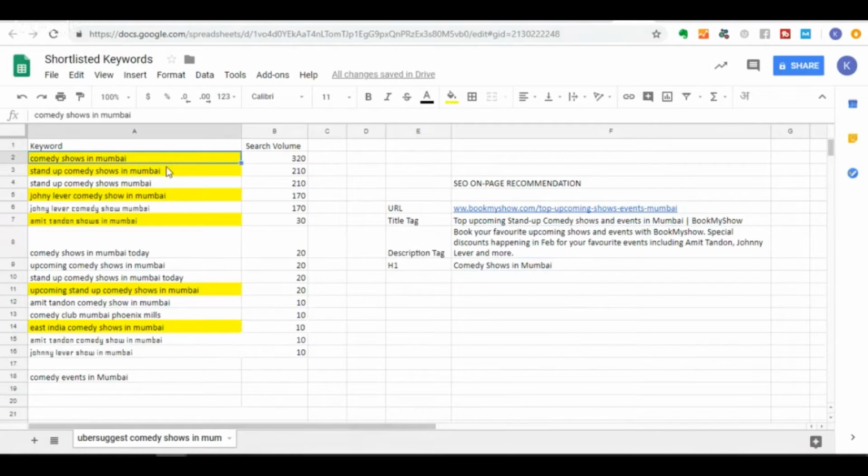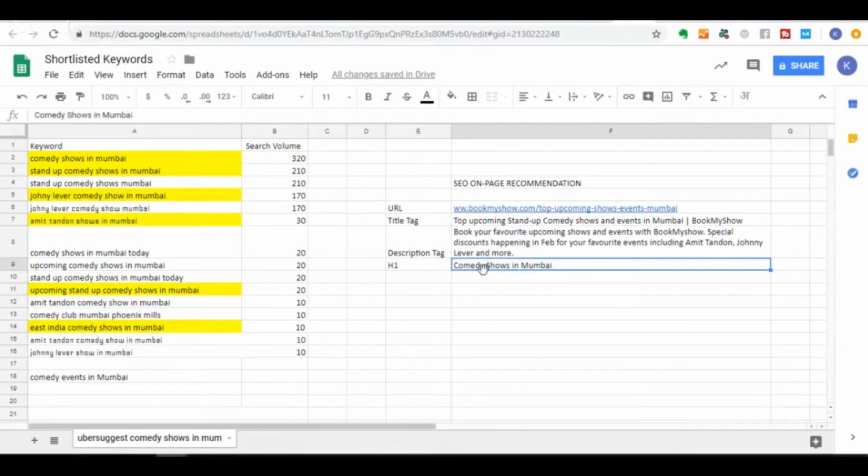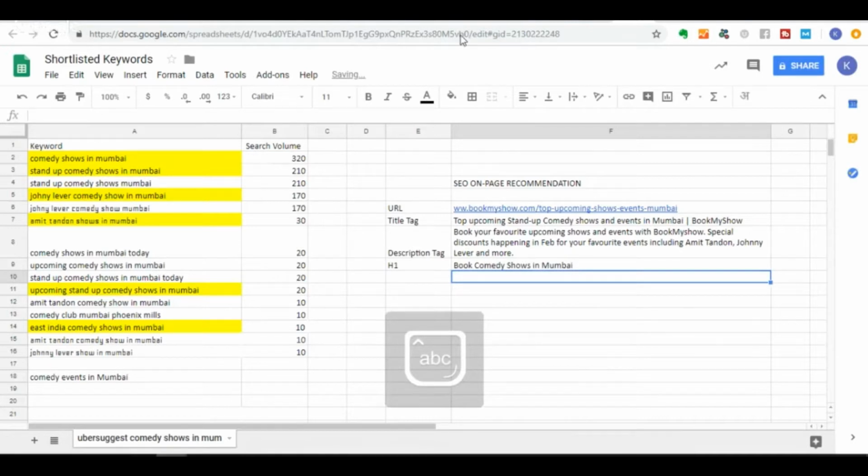You're seeing that all these 6 phrases that have been chosen have been used somewhere, either in the URL, the description, or the H1. Couple of quick changes: in the H1, if you have a good call to action, it's good. So, book comedy shows in Mumbai. Okay, and what else?